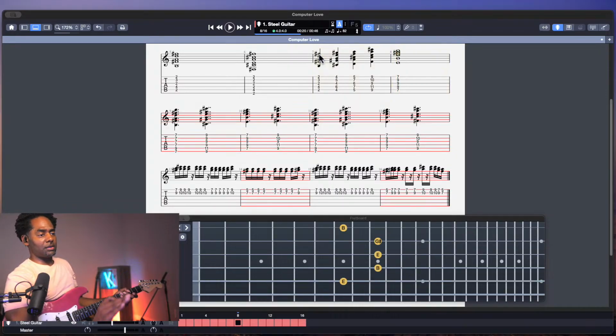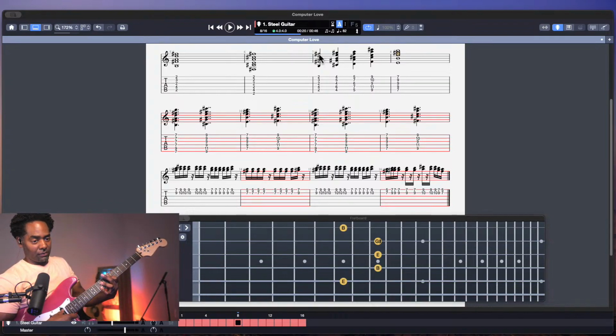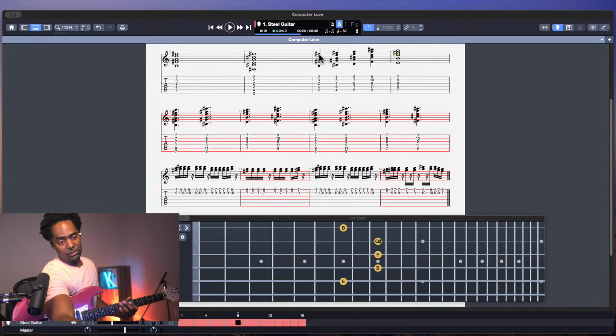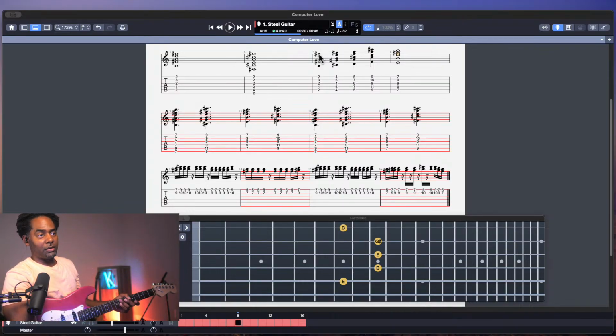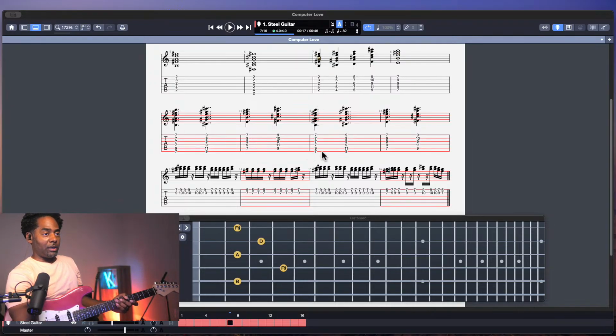So these are just a series of minor 7th chords, major 7th chords, and one major chord, which is an E major. I really think it's a sus4, to be honest with you. Yep, Roger Troutman. That is correct.